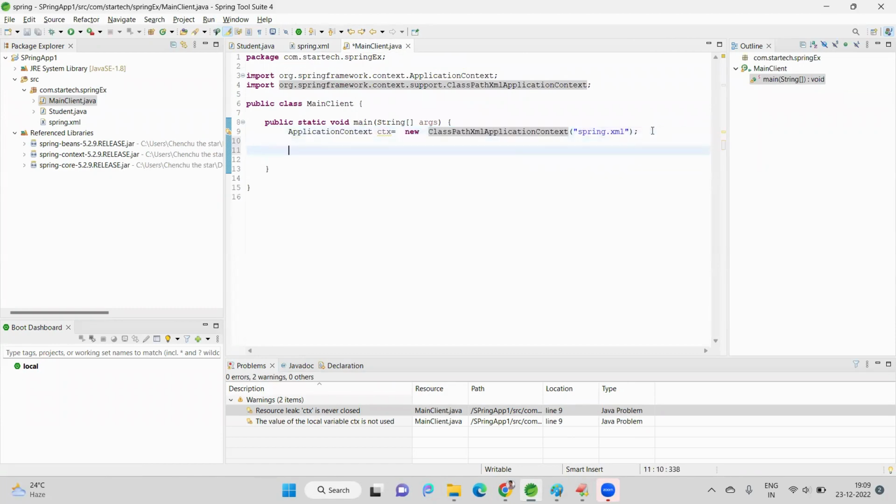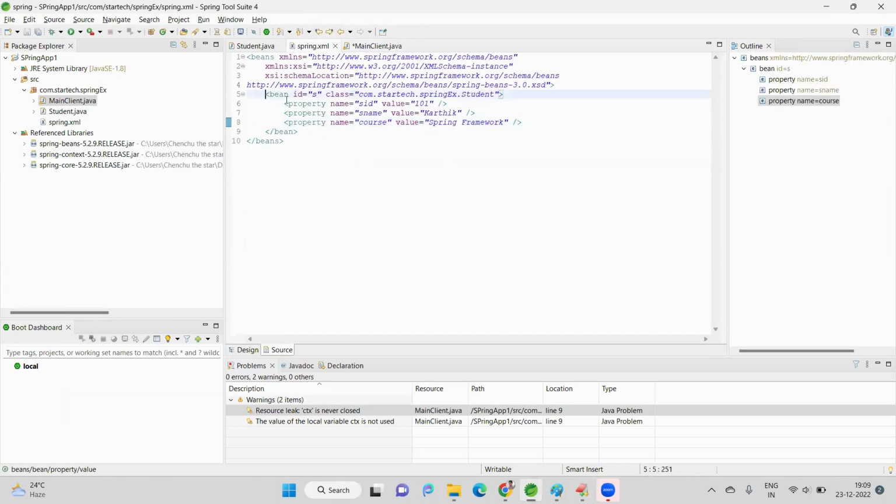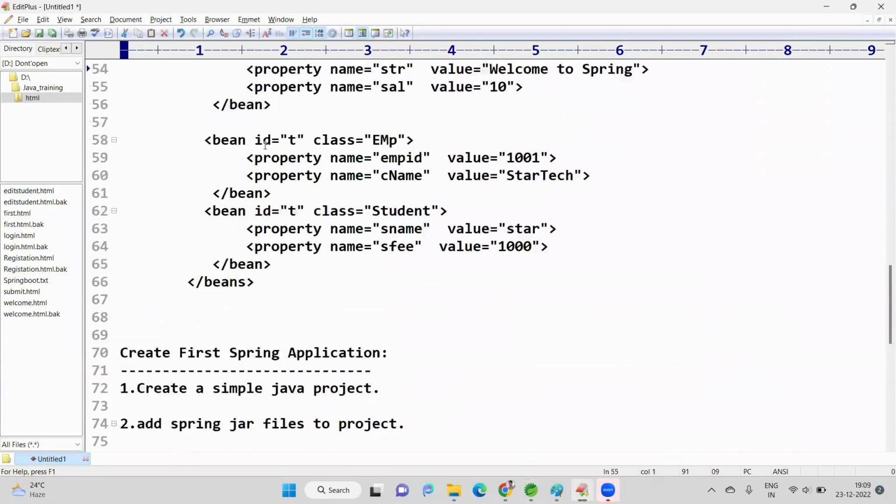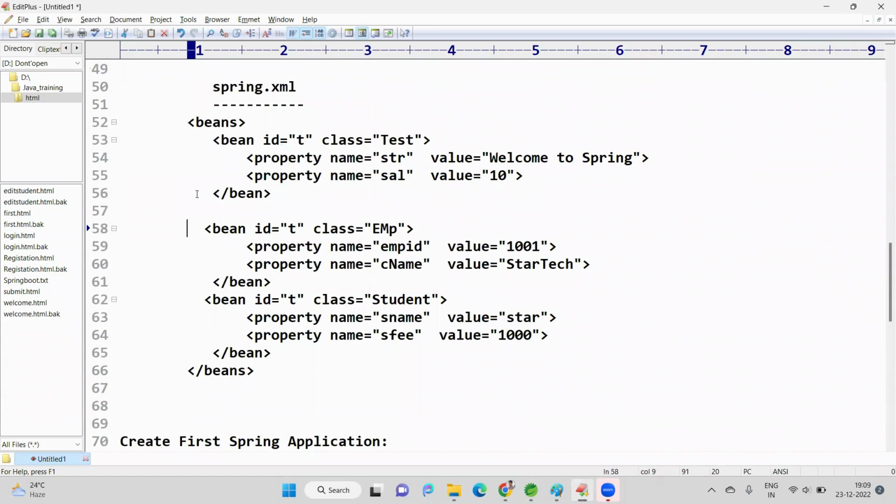How to get from the Spring IOC container? It will create multiple class objects. Not only this; if you configure another 2, for example, if I configure these 2, anyway, these 2 classes are not there.